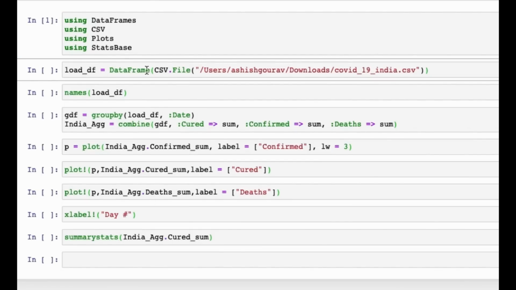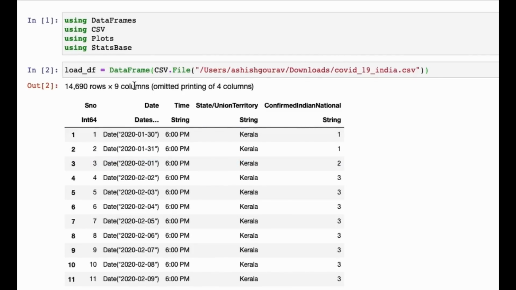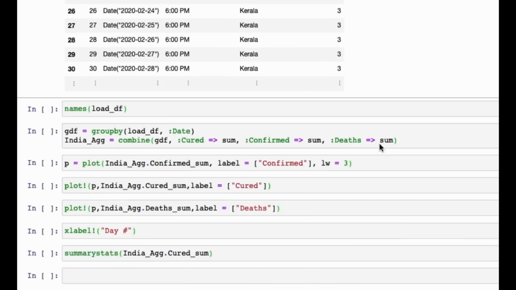Next, let's load a data frame, a CSV file to be precise. Over here you can see the path in which the CSV file is located. Just put the path or the file location of that file, and then press Shift Enter. This will load a data frame which has the name load_df. Now as you can see, there are 9 columns in the data frame. Let's find out all those columns. You use names and load_df, the name of the data frame.